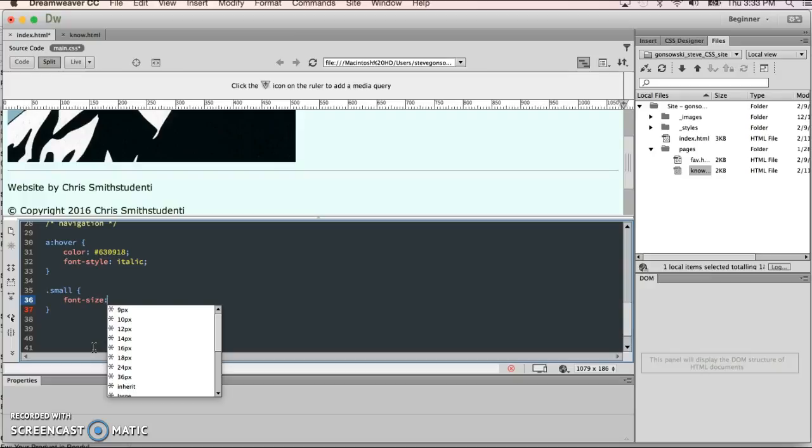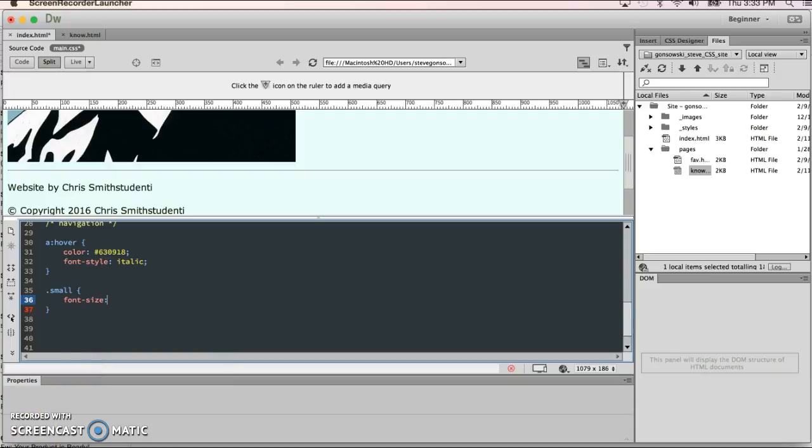What size are we going to set that to? We want 70% of the default font size. Okay, so hopefully you paused it and tried to figure it out. The answer is we want to do everything in ems, so it's going to be 0.7 em.